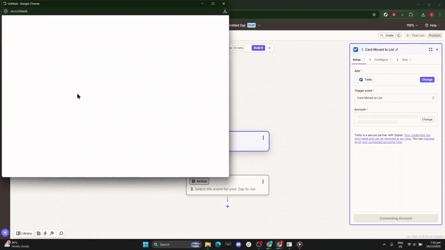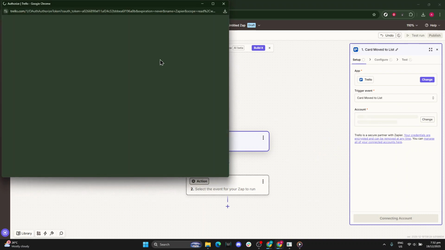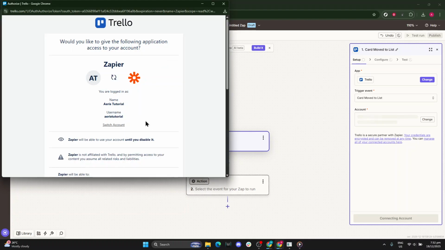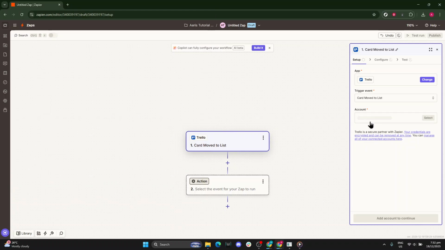Now connect your Trello account. Click to connect and follow the prompts to authorize Zapier. Make sure you're using the correct Trello workspace and have permission to access the boards you'll use. Zapier will ask for the minimum access it needs to run the automation. Review the prompts and confirm.